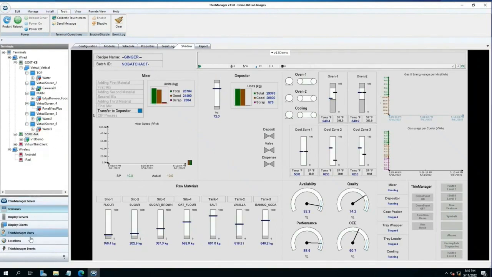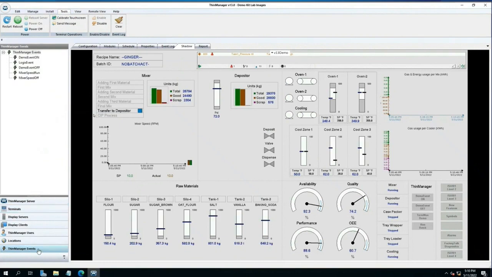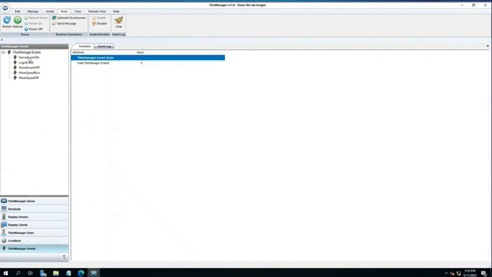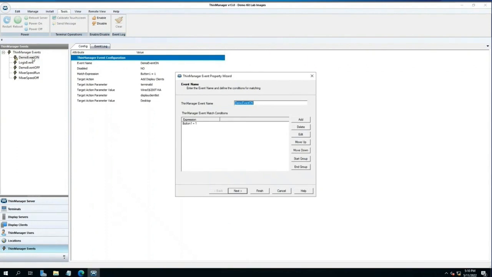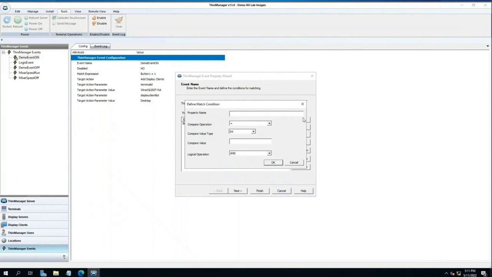Before I do, I'm going to take a look at the ThinManager events, which can be found in the tree on the left-hand side. I'm going to select ThinManager events, and I'm going to take a look at a few that I've already created. The first that we'll leverage is the demo event on and demo event off. When we create an event, what we're looking to do is to create an expression driven through the wizard or through the API. We'll give that a property name, and then we'll talk about what the value is that we want to compare that property against.